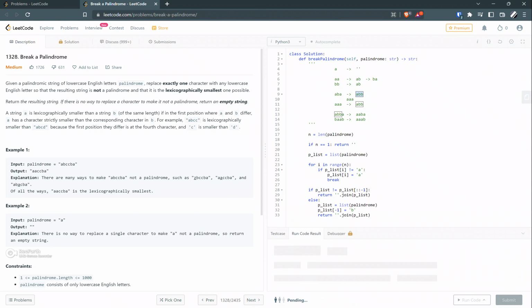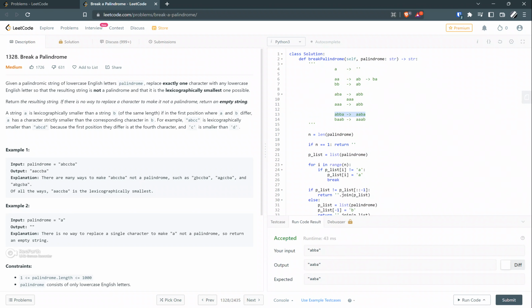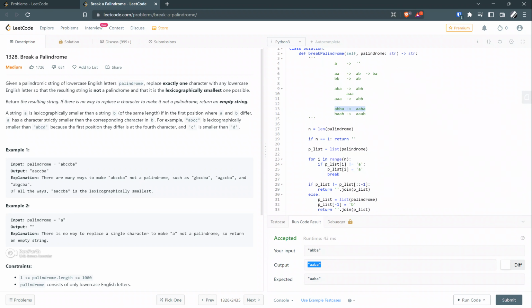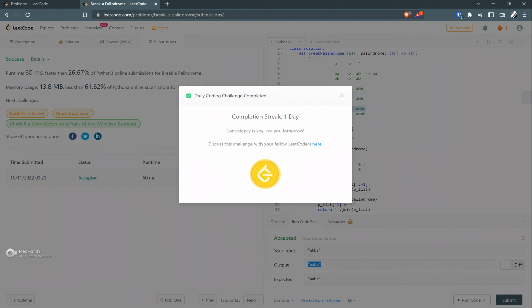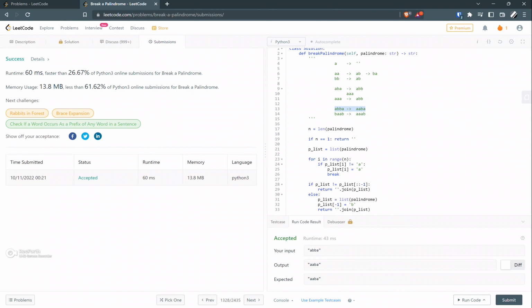And anything above that is simply AABA. BBA should change to AABA. Yes, it does. So let's try to submit this and see if it works. Yes, it does. And that's a good sign. Let's look at the time complexity.